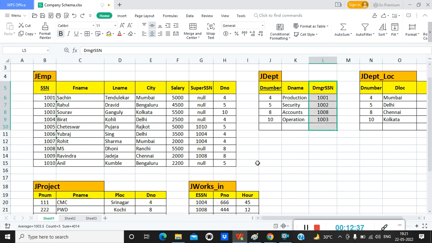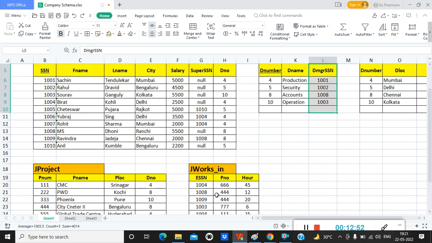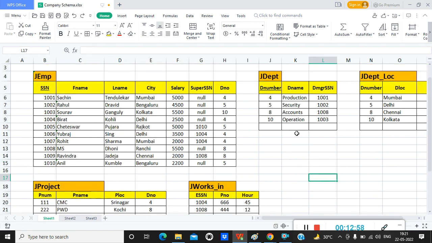We left the foreign key in our last discussion because once you get the idea of SQL and how to write a query, then the foreign key will be easier to understand. Same thing about works in. See here, these two fields are also related.